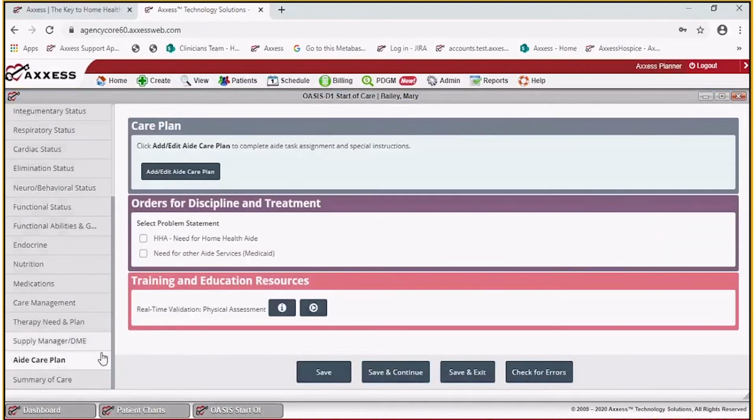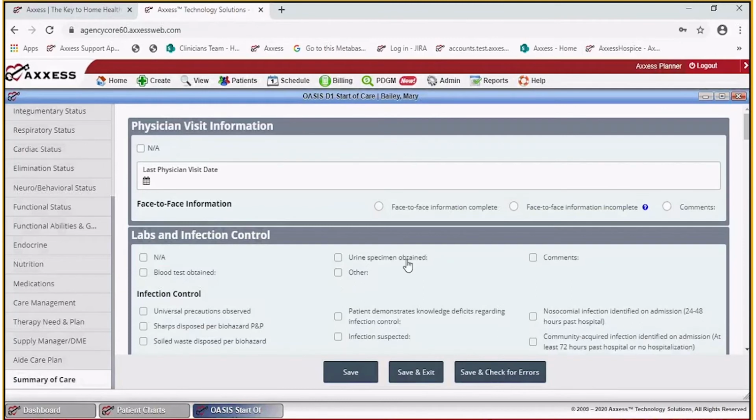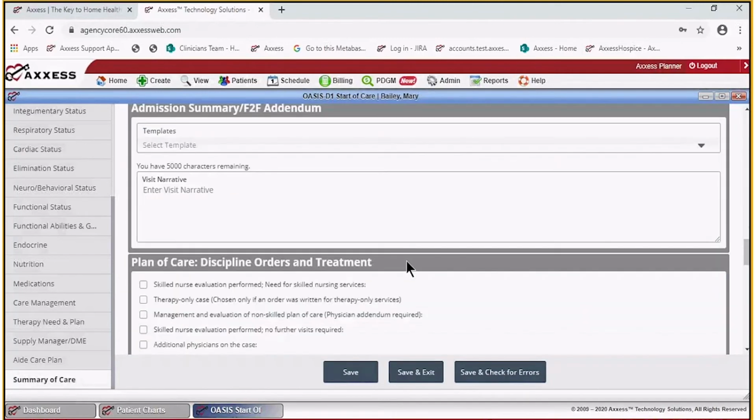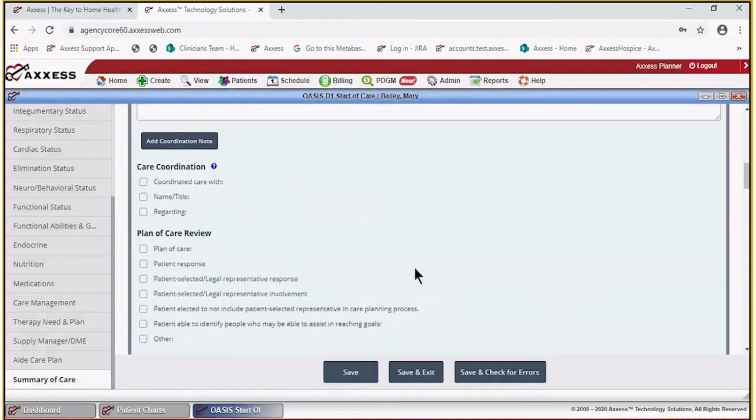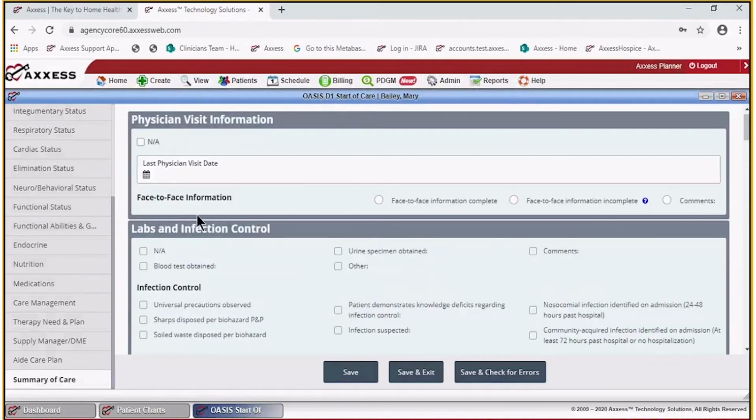Okay, so on the summary of care tab, this tab is very involved, and it takes a little bit of thinking and time, but we have made it very easy. So your face-to-face information, your last physician date, very important for you. The number one reason why episodes get denied or rejected is because of failing to complete the face-to-face in a timely manner or get the face-to-face in the first place.